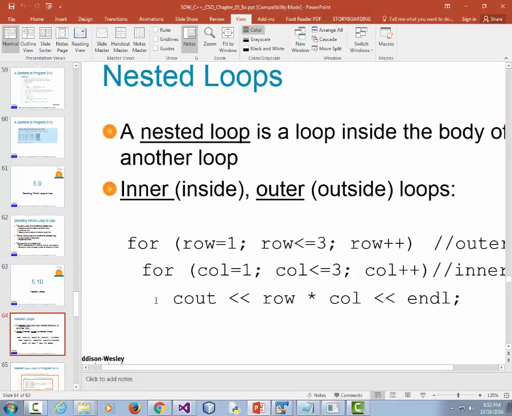Nested loops. A nested loop is a loop inside of a loop. Have I not talked about nested loops in here? Feel free to say no. Have I?